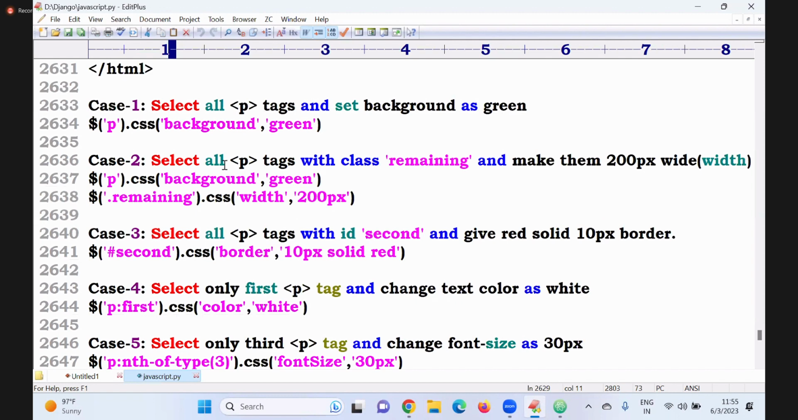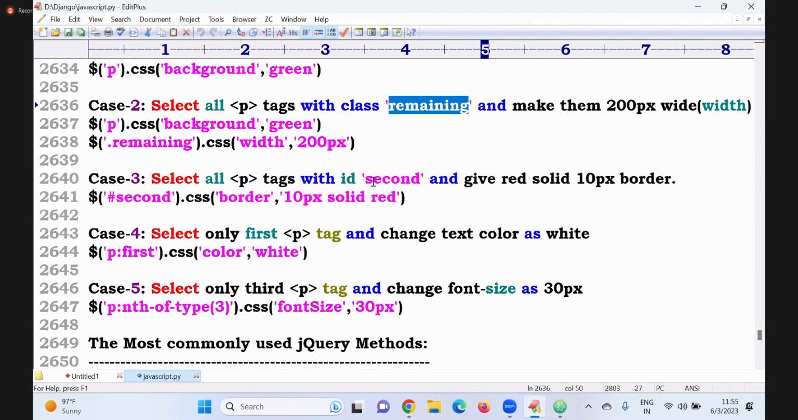Next case: all paragraph tags with the class name remaining, make them 200 pixel width. What to do? $P CSS background green, next CSS 200 pixel I can provide. Next question: paragraph with the ID second, give red solid 10 pixel border. It is going to be hash symbol second CSS border 10 pixel. So single lines of code, and for exam questions there is nth-of-type, third one, P of first one. You can execute it, then it will execute.